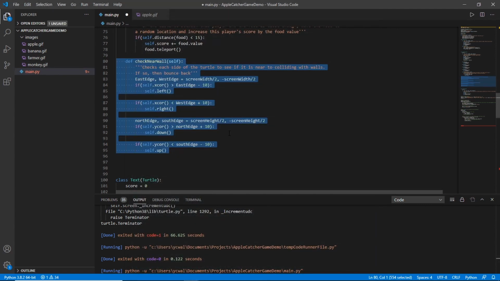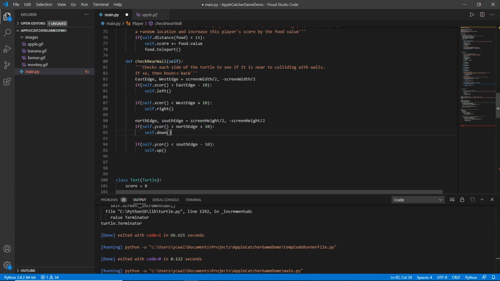So if we Control Z this, right? It checks each side of the turtle to see if it is near to colliding with walls. If so, then bounce back. So what we're saying is now the east edge and west edge is screen width divided by 2, negative screen width divided by 2. I've already explained this to you, so you should know this. These are like the boundaries, right?